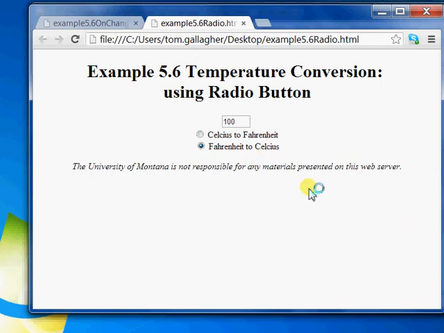Now Fahrenheit, let's go 68 degrees Fahrenheit, and let's convert that to Celsius. Whoops, I need to go back this way again. Okay, 68, I've got to make sure I understand how this works now. 68 degrees, and we want to go from Fahrenheit to Celsius. Okay, that's 20, that's correct.